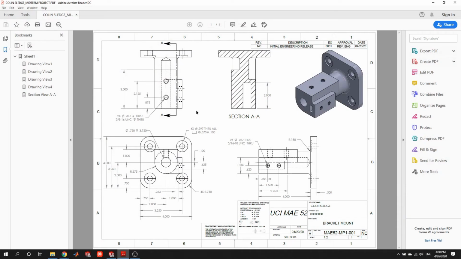All right, because we are starting with the base of the part, let's look at the dimensions for the base in this zone of the drawing right here. We see that the base is 4 inches by 4 inches, and each one of the corners has a fillet on it of radius 0.75.